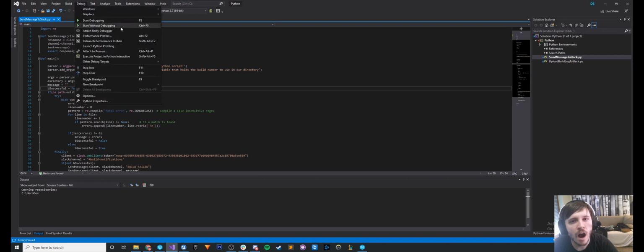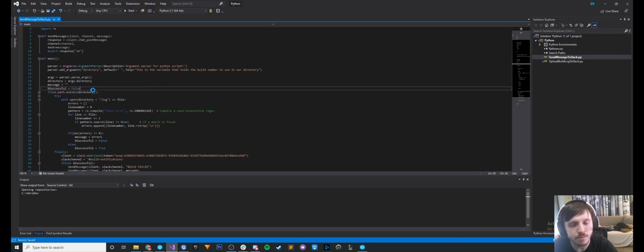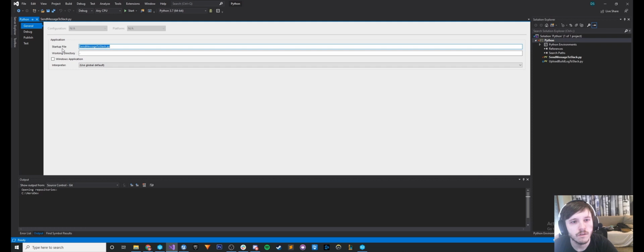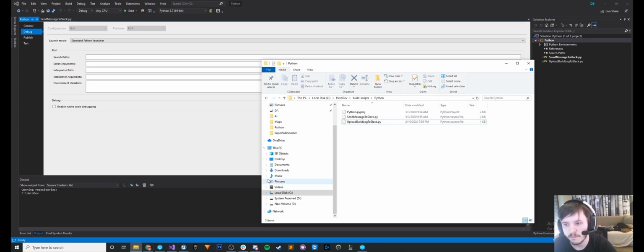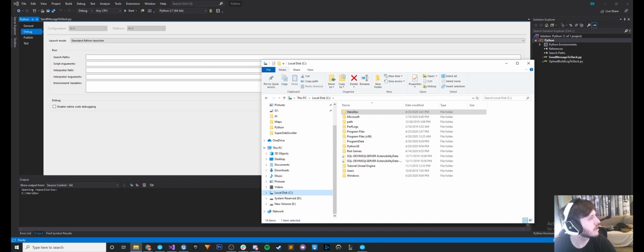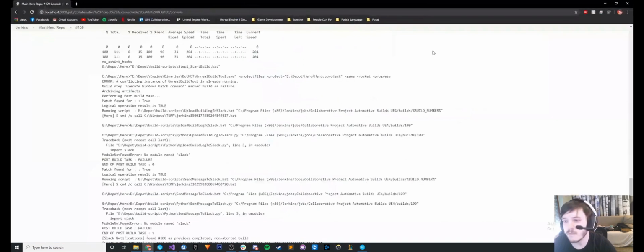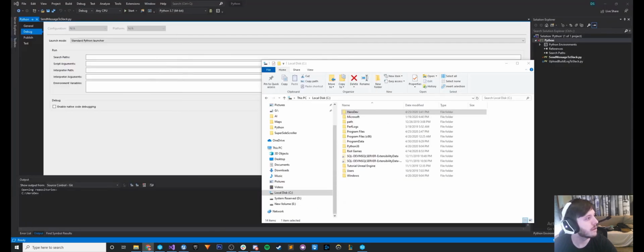Now we gotta find debugging options. Where's the Python properties? Debug. Script arguments. So let's look at our error message. This string is not working. The last successful one, I think it was like 108. No, 107 failed. 105 seems like it was okay. 104. We'll say 104.